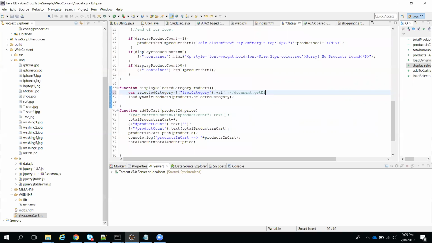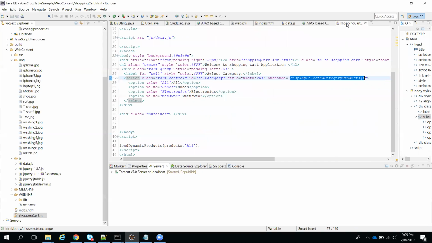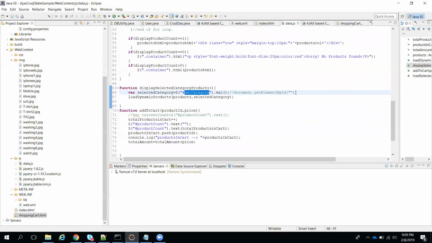Anyway, we are using JavaScript. That's why, sorry, jQuery. So I used the jQuery thing. Get element by ID. What is the ID of the drop down? Select the category. You can observe here in shopping.html, this is the ID of my drop down. So I'm using that ID here to get the value. I'm just showing for your reference that through JavaScript also we can get the value. Sorry, here we need to write value. It is not a method, it is value.